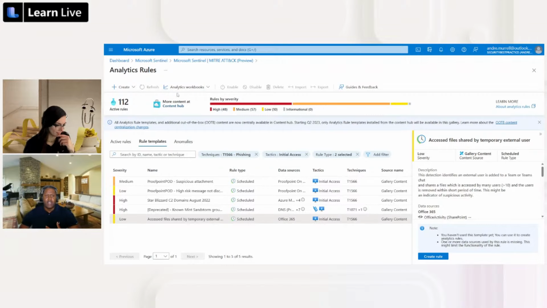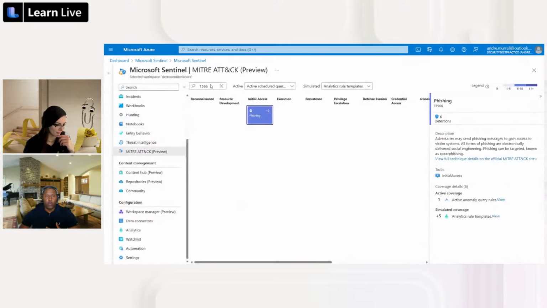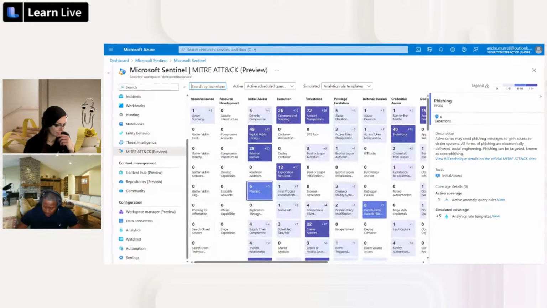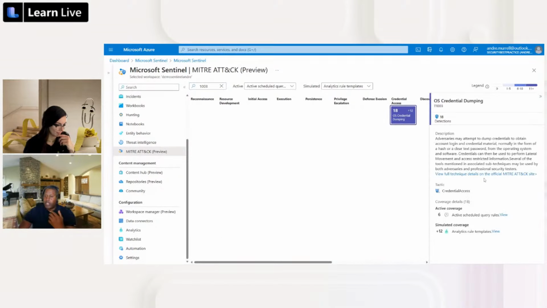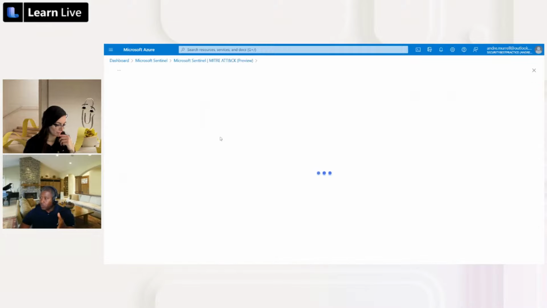What if I look at 1003? Remember, that's like credential theft or something. There it goes. OS credential dumping, right? Some of that Mimikatz stuff that you guys are used to, right? Text and passwords and clear text and things like that, right? Again, this one I don't have any anomaly rules, right? But there are a lot of pre-built scheduled rules that I can use.